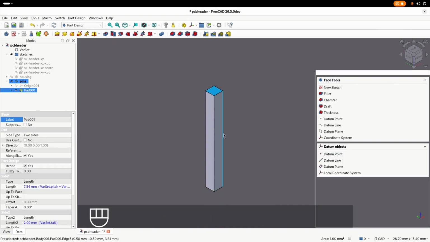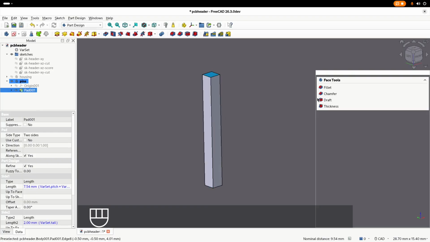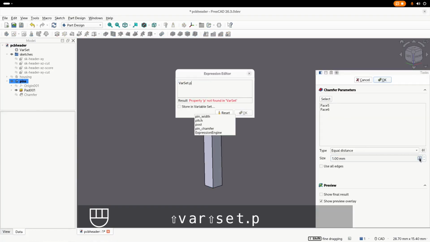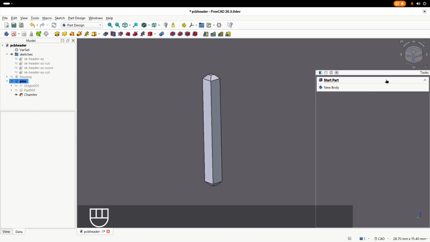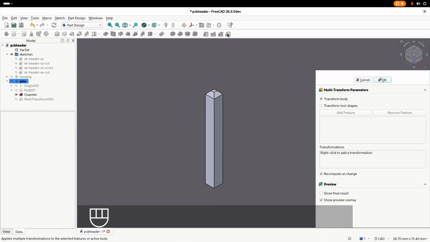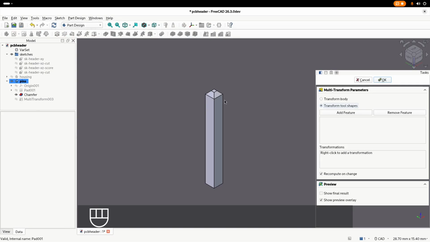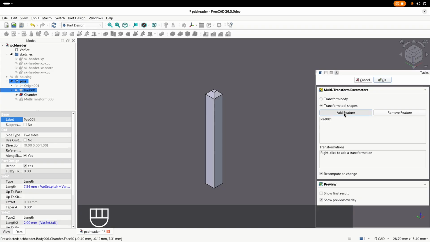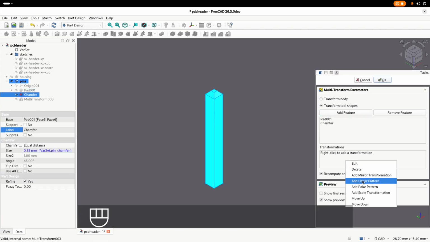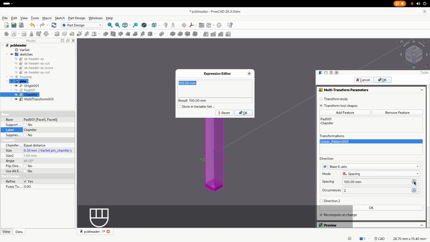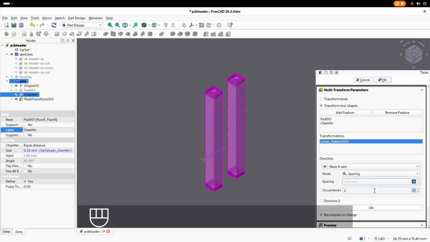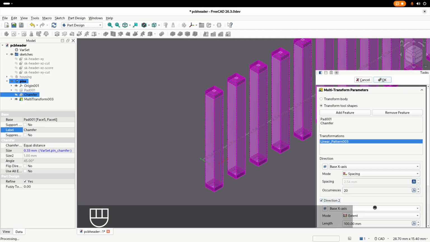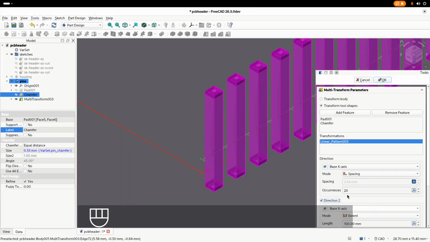Select the upper and lower faces of the pin body and create a chamfer. Create a MultiTransform. Add the pad and chamfer tool shape features. Add a linear transformation. Mode spacing. Distance VarSet point pitch. Occurrence is 20. Enable direction 2. Base y-axis. Mode spacing. Distance VarSet point pitch. Occurrence is 2.